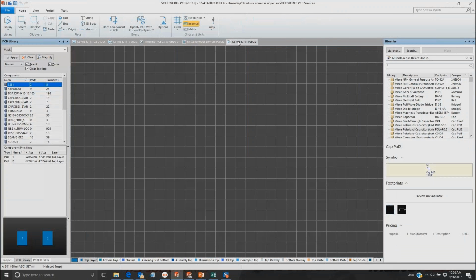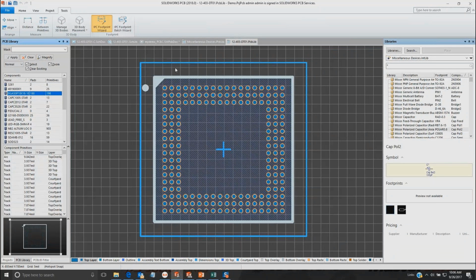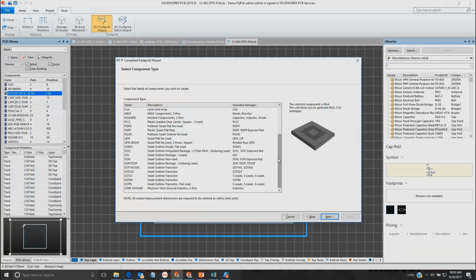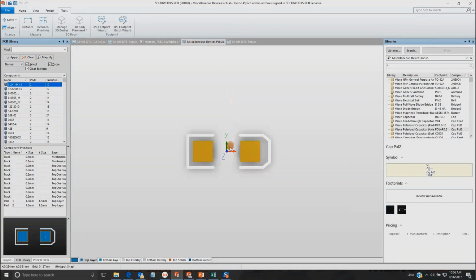If you need to do a footprint, there's a new IPC footprint wizard that allows you to grab the footprint or design a particular footprint according to that standard. So no matter how complicated you need it to be, it's very easy to work with.